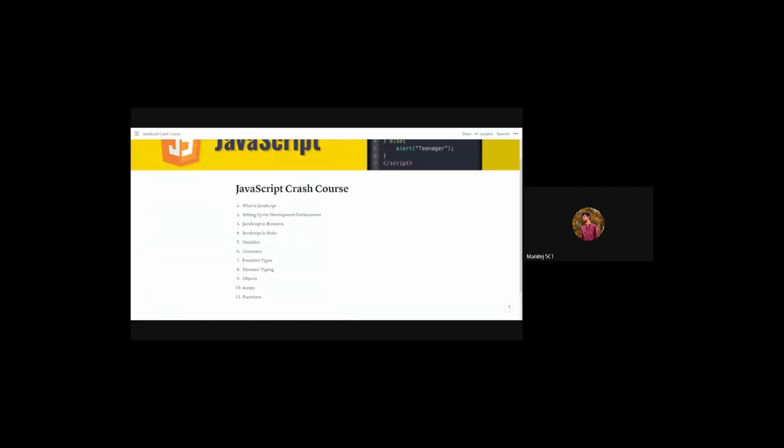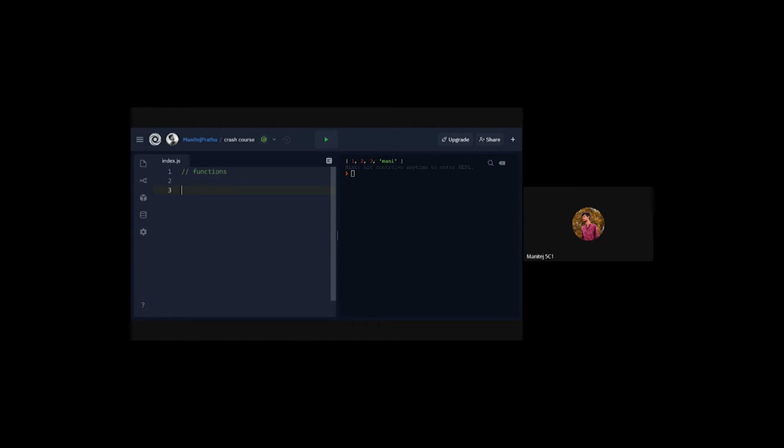So now that you have a good understanding of the basics of JavaScript, like variables, data types, and all the stuff, let's see functions in JavaScript. So what are functions? Functions are used to perform a certain task. A function has a block of lines which are meant to perform an action or task, just like in any other programming language.